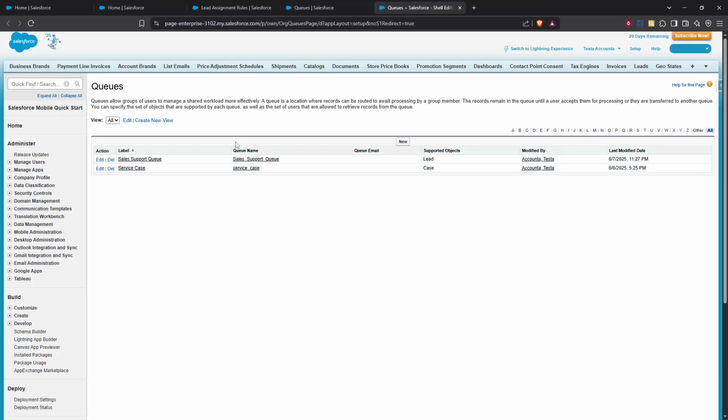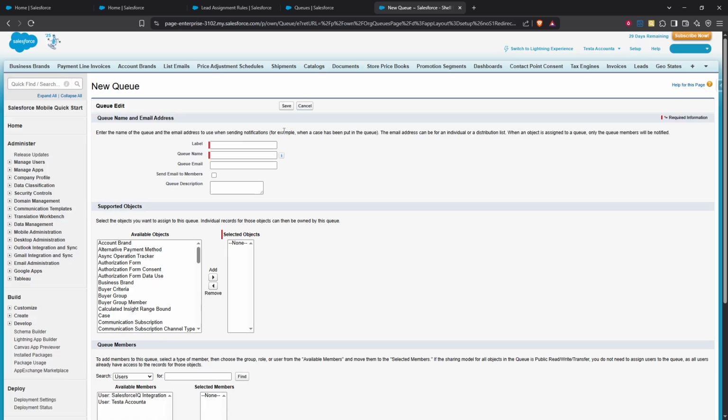Now, you're in the Queues Setup page. Here, you'll find an option to create a new queue. Click on the New button to get started. Now it's time to fill out the queue details. This part is crucial because it sets the foundation for how this queue will operate.